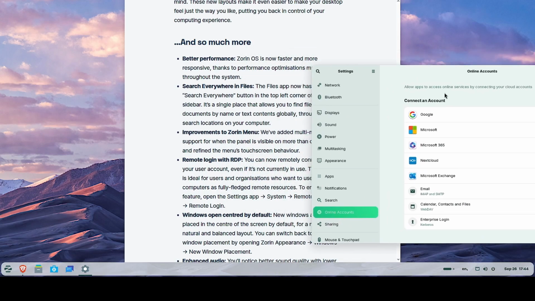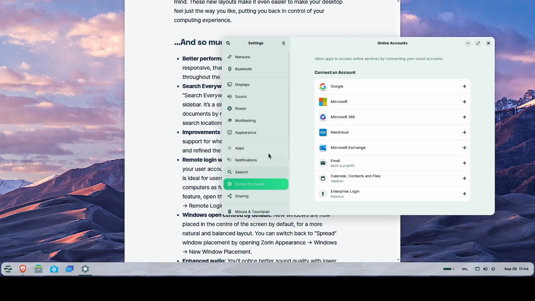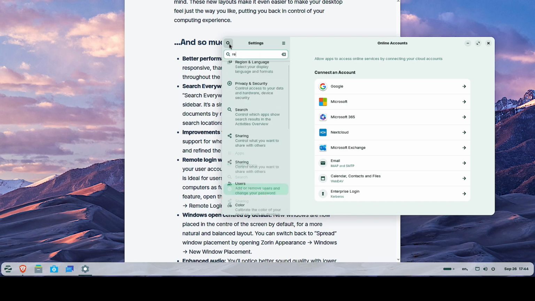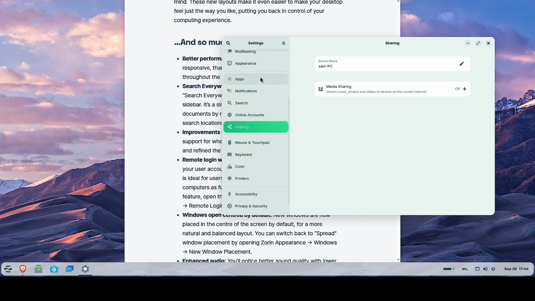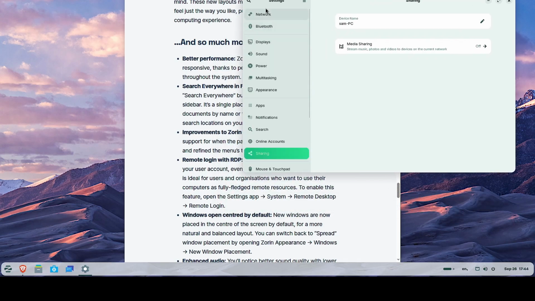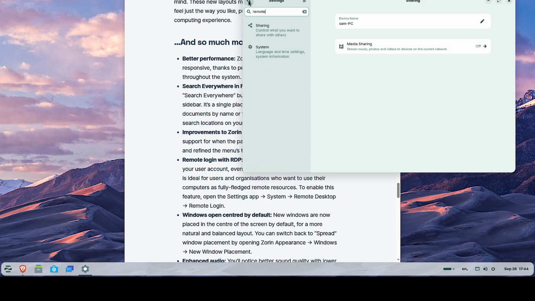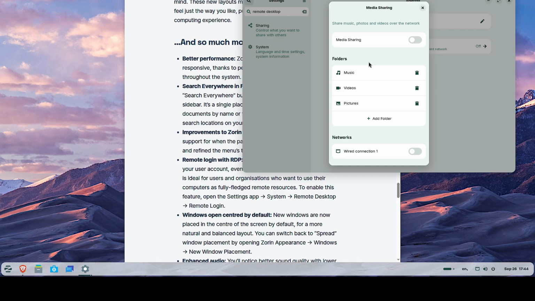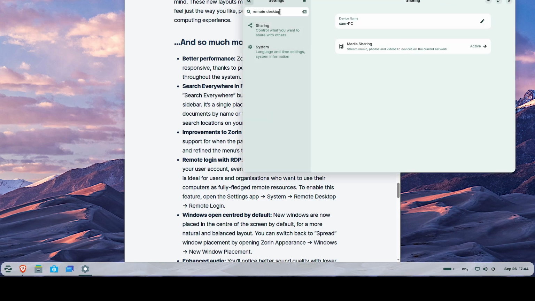Then you have to go to remote desktop. Let us check this out. Remote sharing. No, not in sharing. Let us find this out. System, remote desktop. Let me find. Okay, I think this is only the media sharing. No, this is not RDP. Let us try the RDP. No.